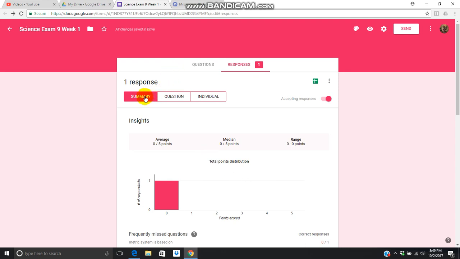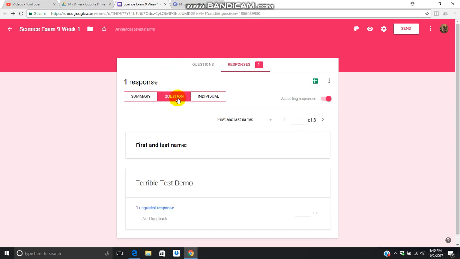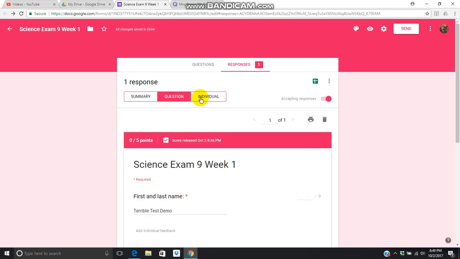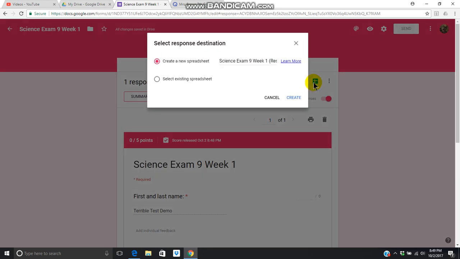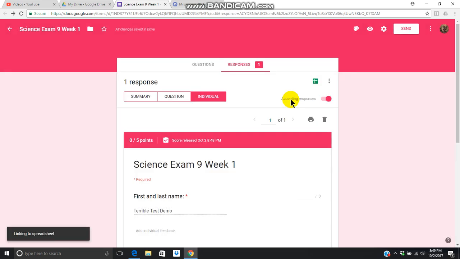You can see the summary. You can see it by individual question. And you can see it by individual student. So if you need to print that student's test out, you can. You can then click right here and create a spreadsheet. This spreadsheet creates in your Google Drive. It automatically saves. It's a wonderful tool.